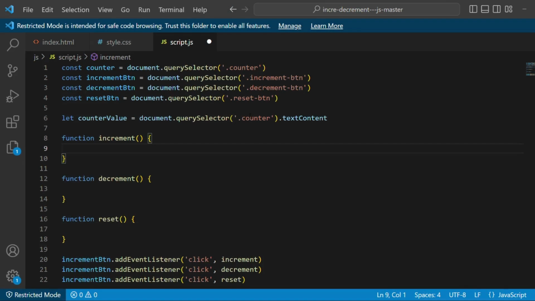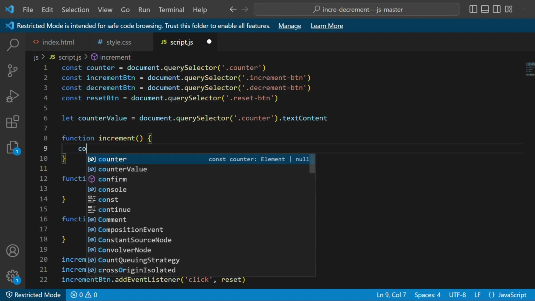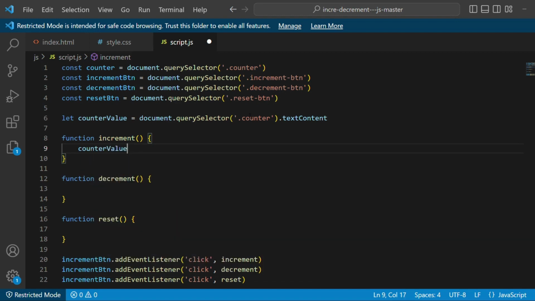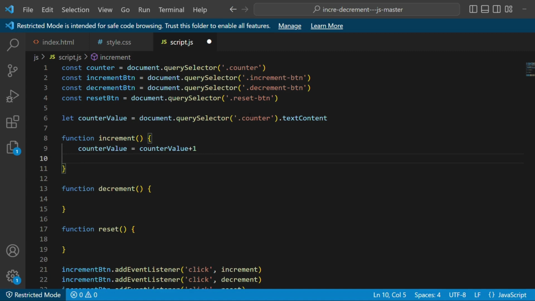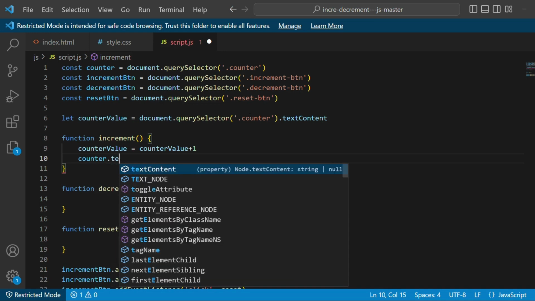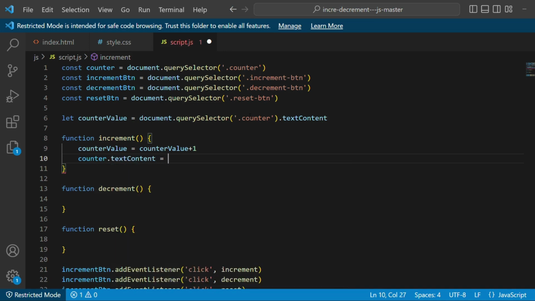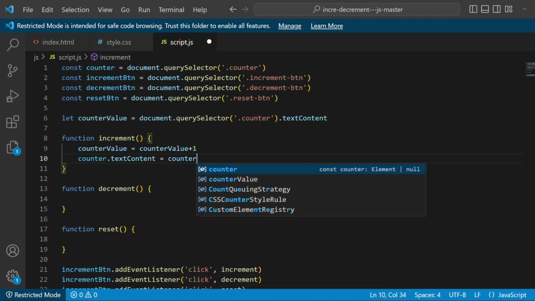Now we'll work on the increment function. Whenever the user clicks on the increment button, this function gets activated. So we'll increment the counter value, which is initially 0, by 1. So it will add 1 to its value. If it's 10, then it will add 1 and make it 11. And then we will embed this value inside the counter by using textContent for it to get displayed.